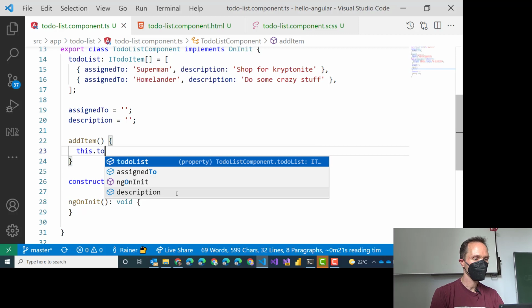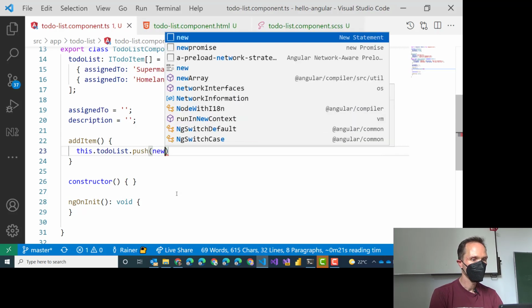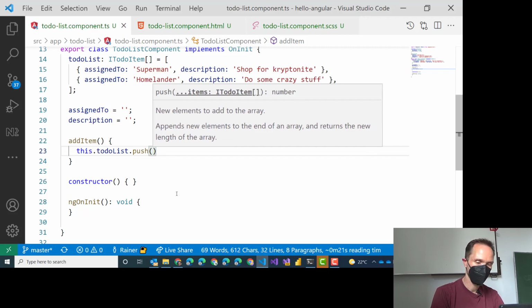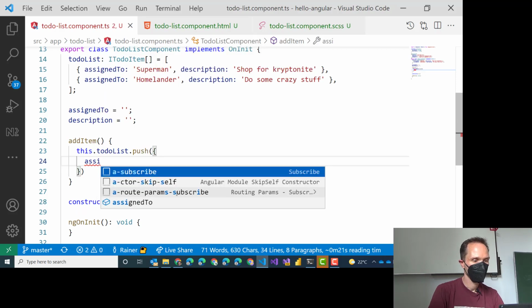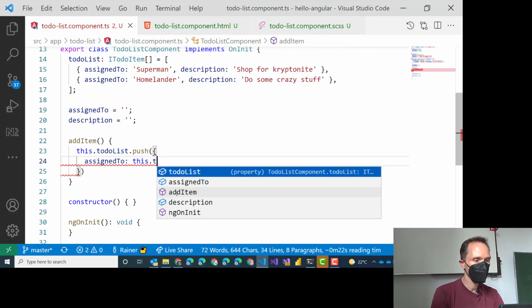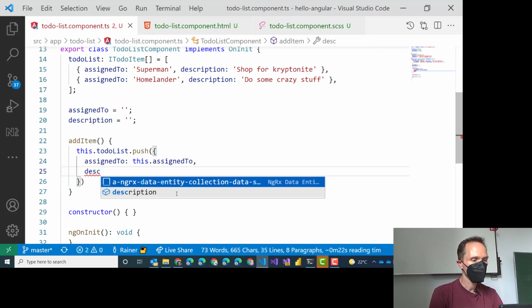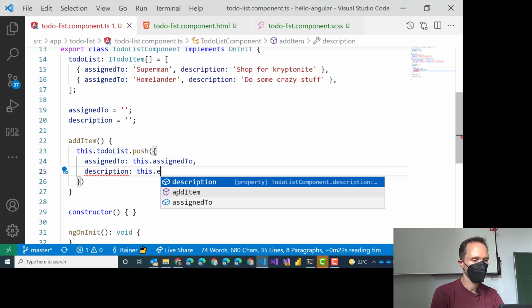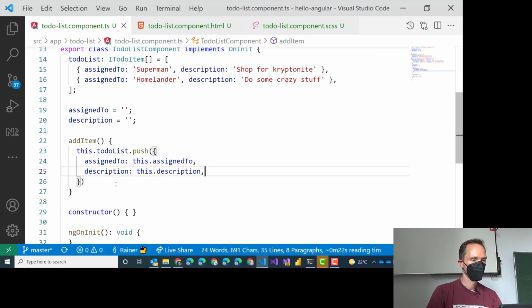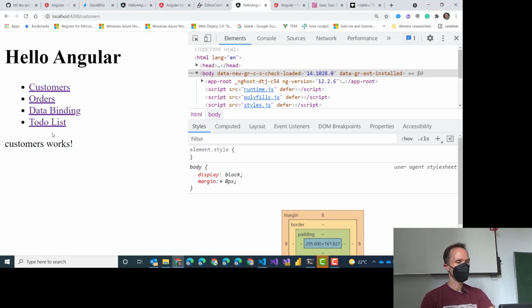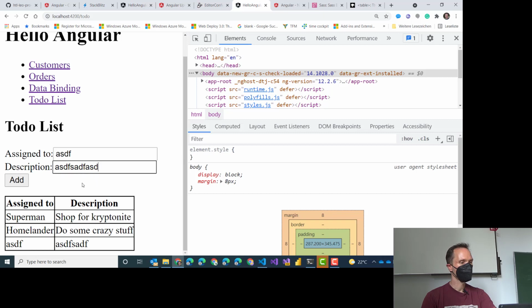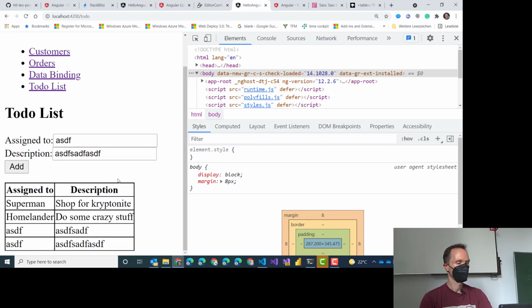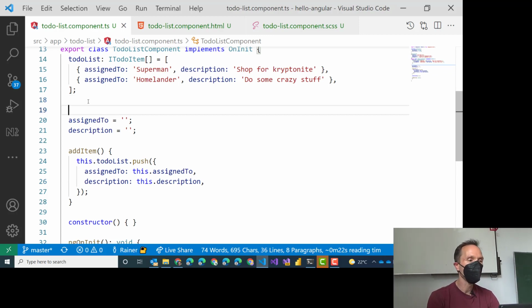Let's write the code. It's really trivial. this.todoList.push new, not new. I'm in the wrong programming language. So assigned to should be set to this.assignedTo, and description should be set to this.description. Nice? And if you haven't screwed up and you go to the to-do list, I can now click on add and my element is in the to-do list. See it? Works. Nice.